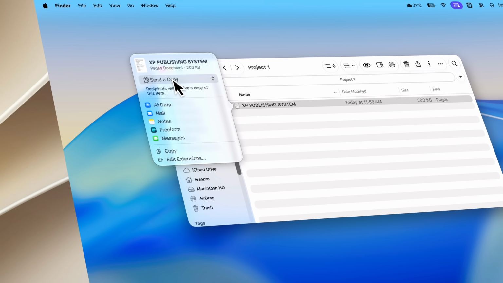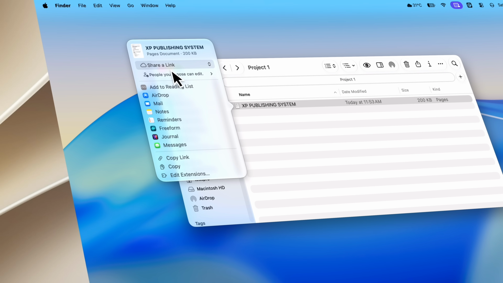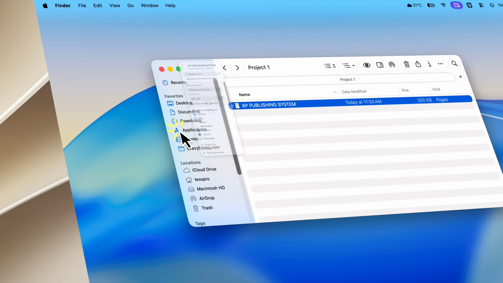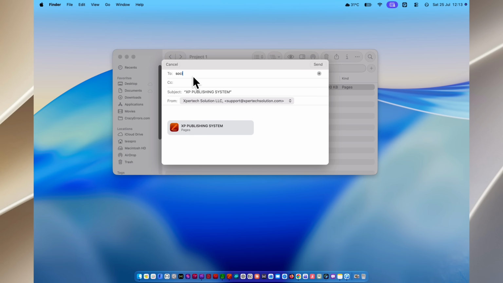Now tap on send a copy and change it to share a link. Right below it, customize the permissions. Further, you can AirDrop if they are within your 30 feet or send it via email. Now you're both on the same document, always current.